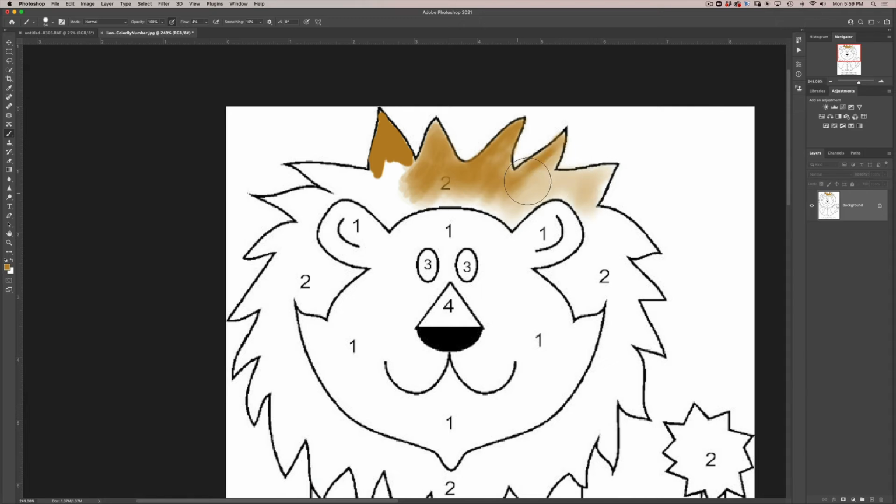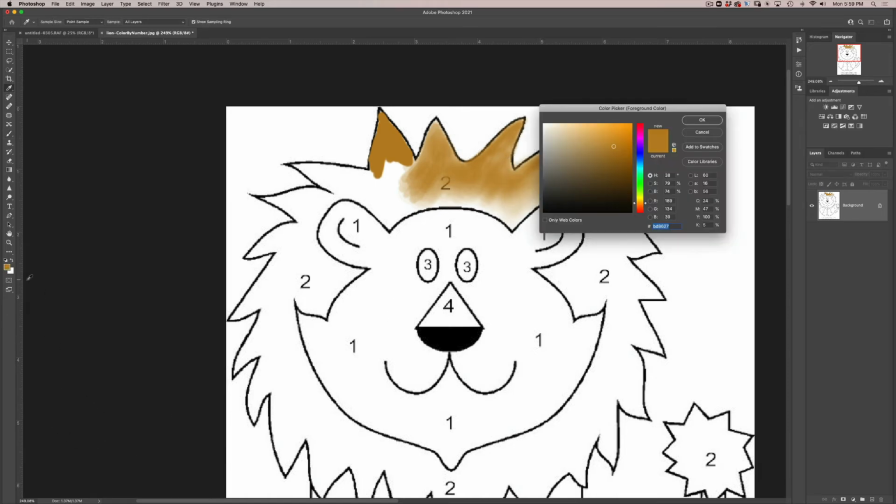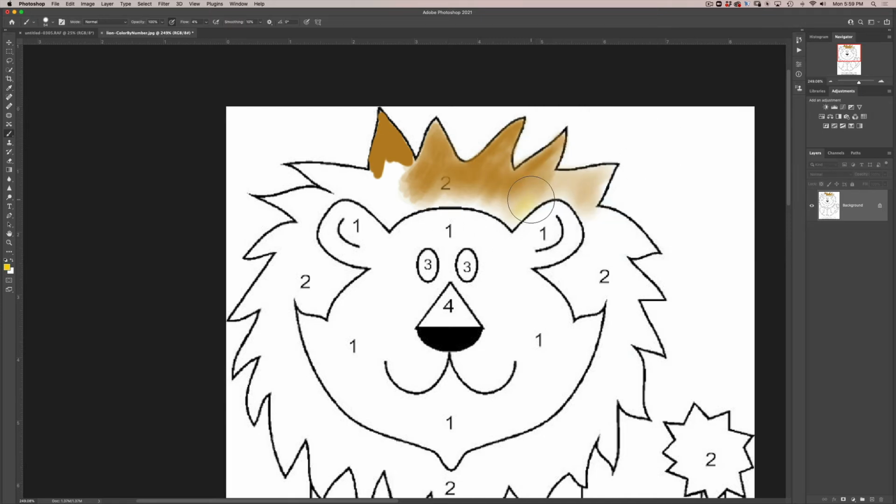Okay, so now I can do all this kind of shading and blending. Now I can also choose a slightly different color, let's say more of a yellow color, let's go for the brighter yellow, and then I can colorize more yellows, and you see how the color blends into the browns. So you can create very nice effects.